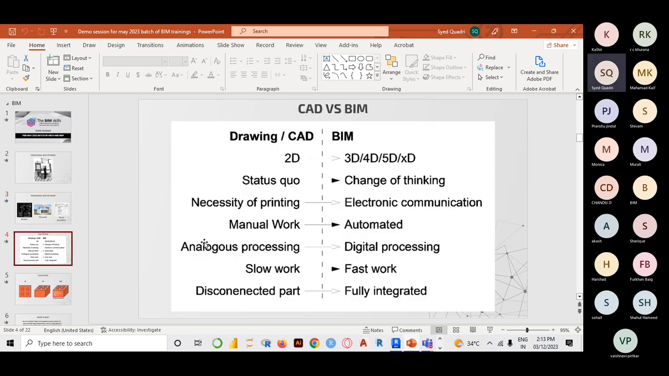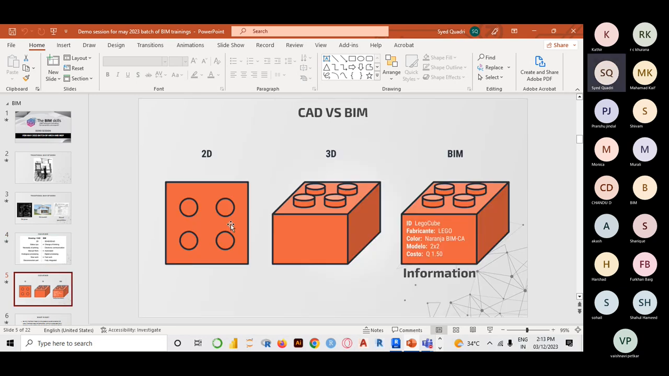Now you can check out the way of working in BIM and the way of working in CAD. We can say CAD is 2D and also 3D, a mixture of 2D plus 3D. But whatever 3D model was there, it was just a 3D model which does not contain any information. But a BIM 3D model contains information.